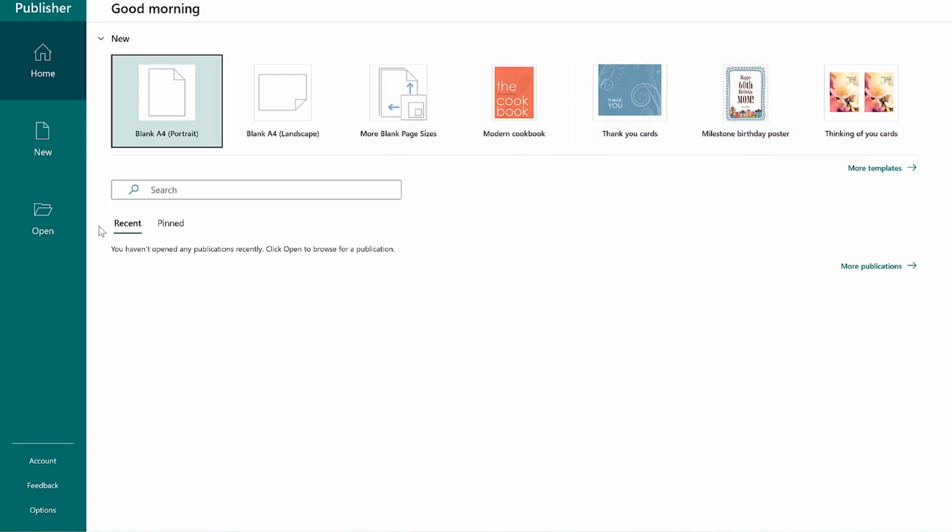Okay, down here you have the option to check out the most recent Publisher documents that you have used, or you can even pin the document, or if you have multiple documents open, you can easily use this search icon to search for them.